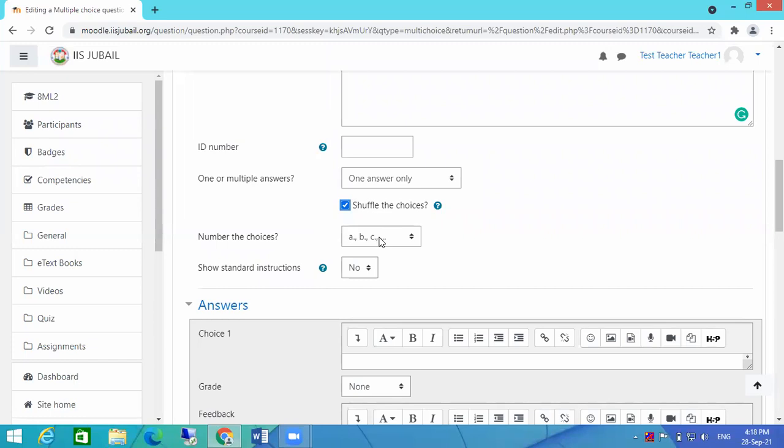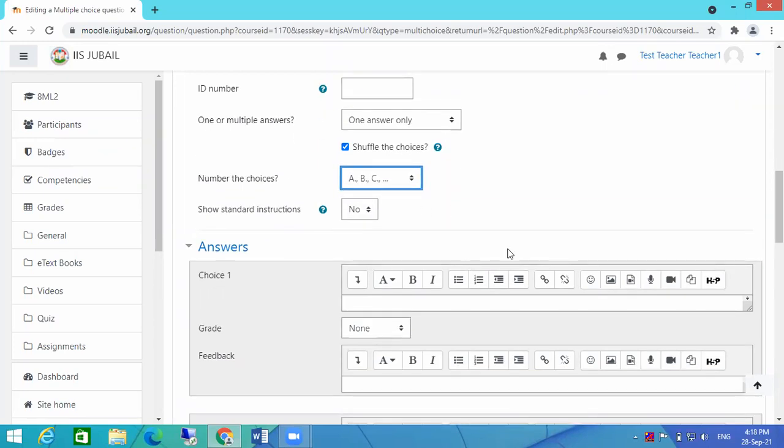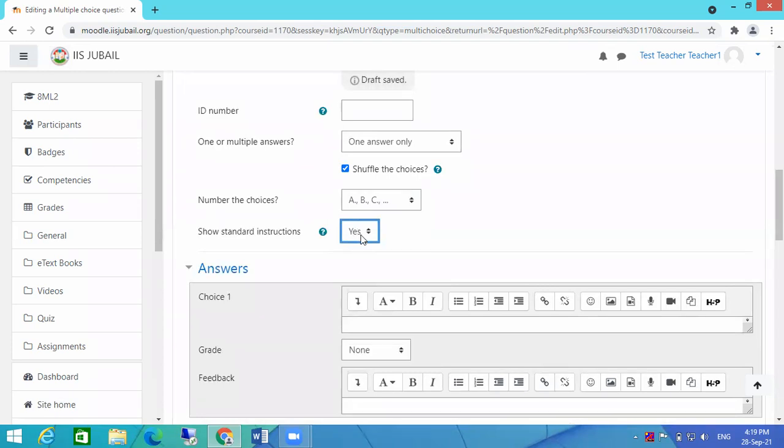Now, what type of choice numbering do you require? Capital A, B, C, or 1, 2, 3, or Roman numerals, or no numbering, just the options. You can choose the type you want. Then show standard instructions: if you want to show any standard instructions, they will be shown automatically. You can say yes and see what the instructions are, and keep them or not depending on relevance. Right now I'll keep it yes.